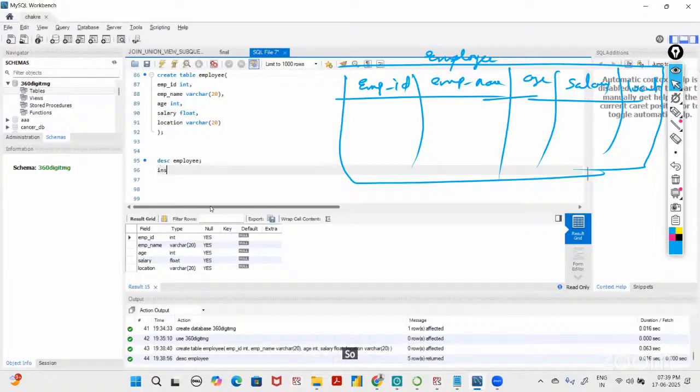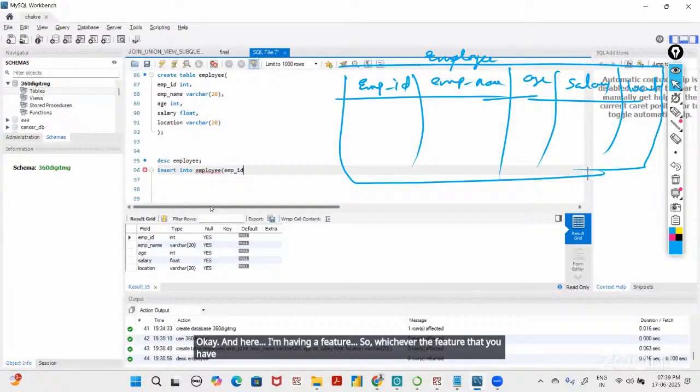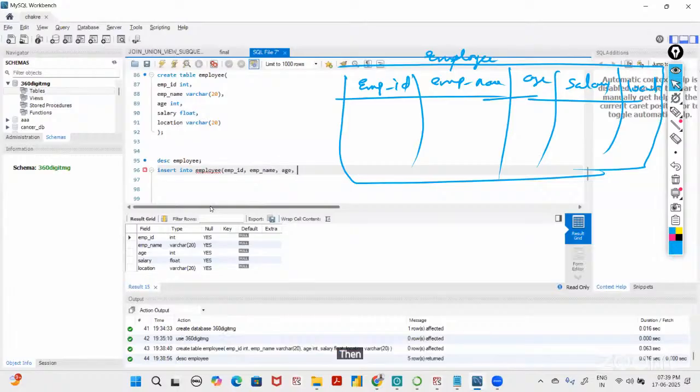We know insert into, right? We need to mention insert into and the table name, which is employee. And here I'm having features. Whichever features we have, we need to mention: employee ID, employee name, emp_name, then age and salary along with the location.